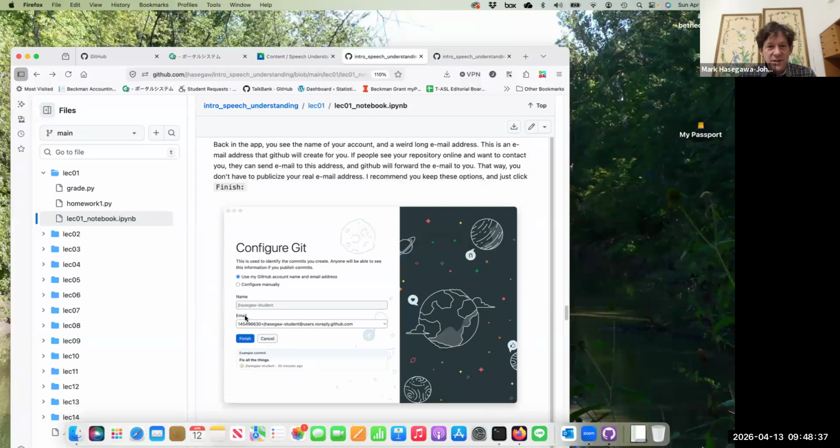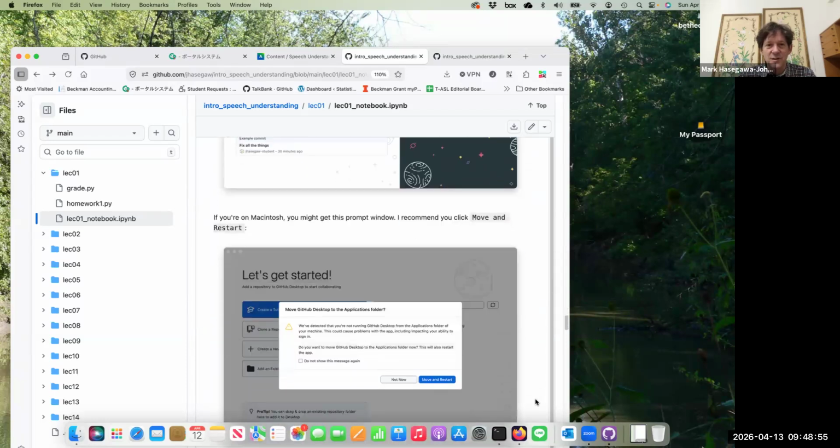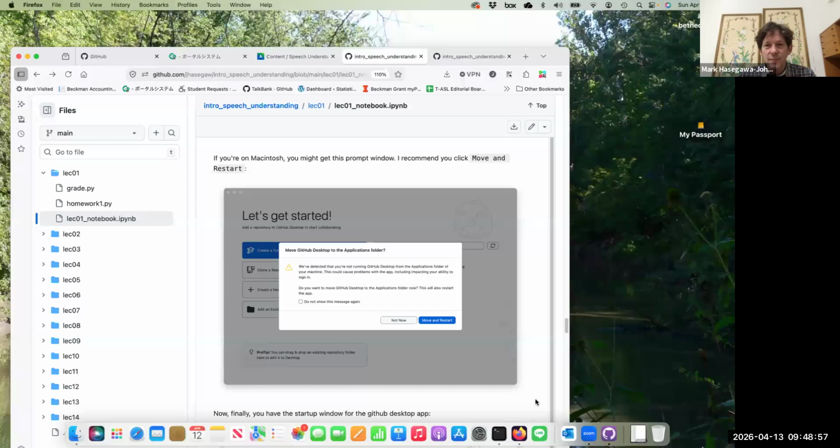This configuration is mostly not necessary. The name here should be the name of your account. The email address here is never really used, so you don't need it. Use your GitHub account name and email address, and then click Finish, and that will install the desktop application so that you can use it. And I did this move and restart in order to restart the app.